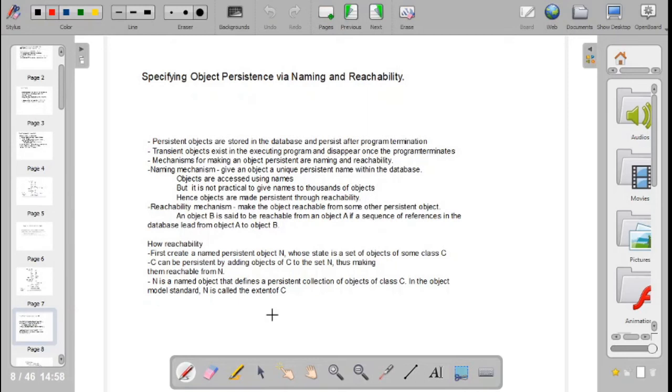Now, this is an important concept in object orientation, right? Object persistence. So how is persistence possible? There should be some mechanism for providing persistence, and two mechanisms of persistence are provided by object databases. One is naming and the other is reachability. Naming means you are giving a persistent name to an object. So if there is an employee object, there is a persistent name associated with that employee object, which you can use to access it.